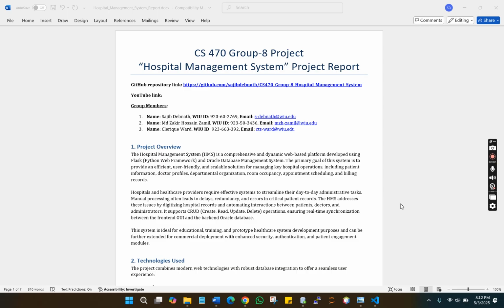This is Shadid Debnath. We are Group 8 today. We are excited to present our final project for CS47O, a web-based hospital management system, built using Python with the Flask framework and Oracle SQL.